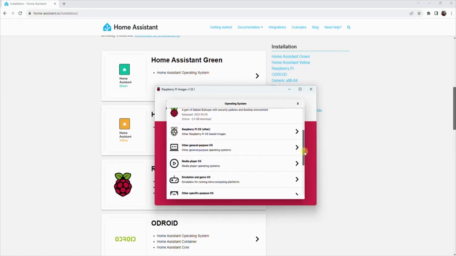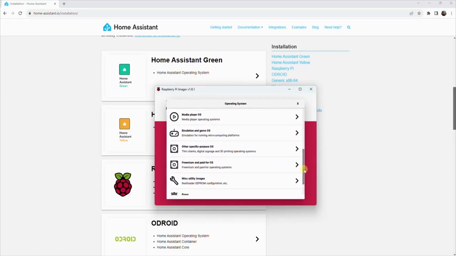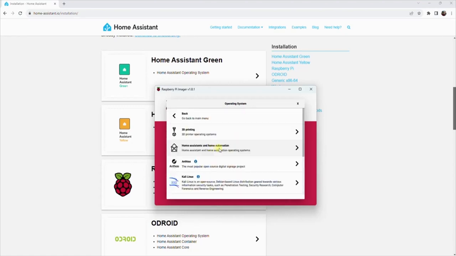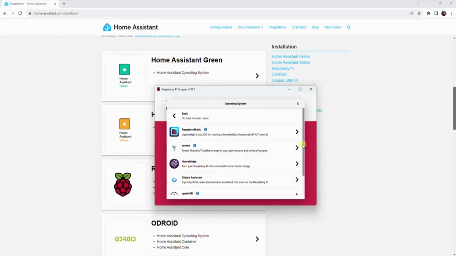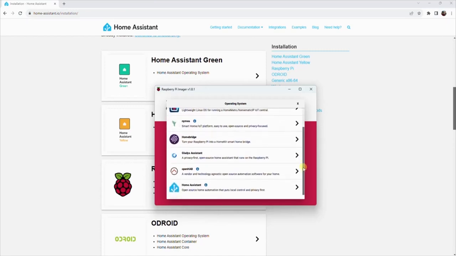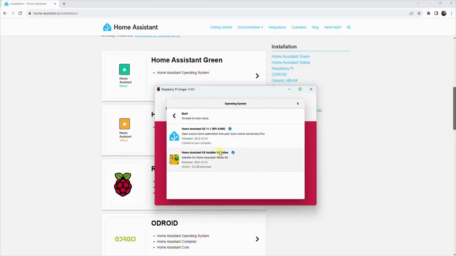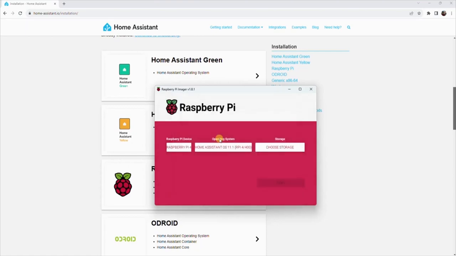You will then need to scroll down and select Other Specific Purpose OS. Then find and select Home Assistant and Home Automation. Then scroll down and select Home Assistant. And then once again, select Home Assistant.